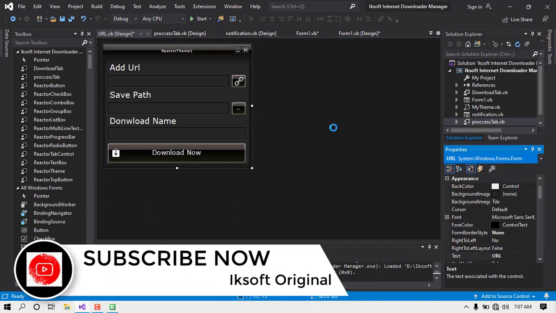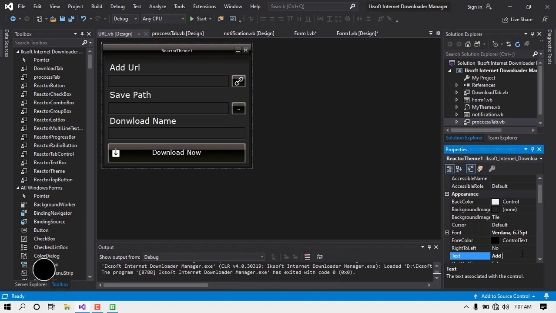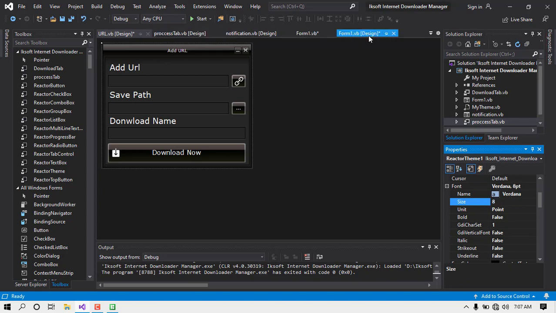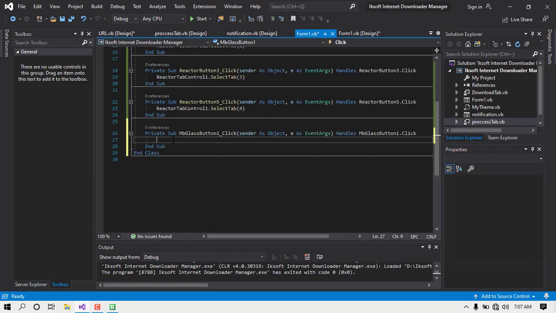That is awesome. Now on this form, select the main form, the text of this form, we say add URL. And we can choose the font size of it to be 12 or 8. That depends on whatever you want to do. Now on this main form, when we double click on this, we will say that URL.ShowDialog. That is it, and that is perfect.